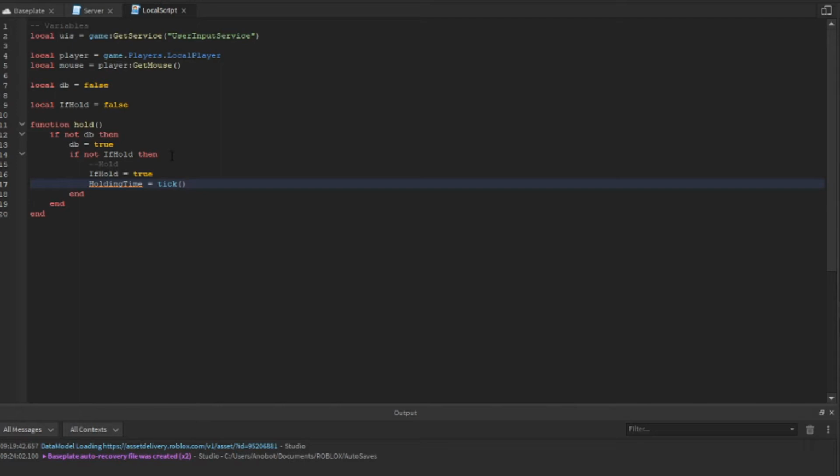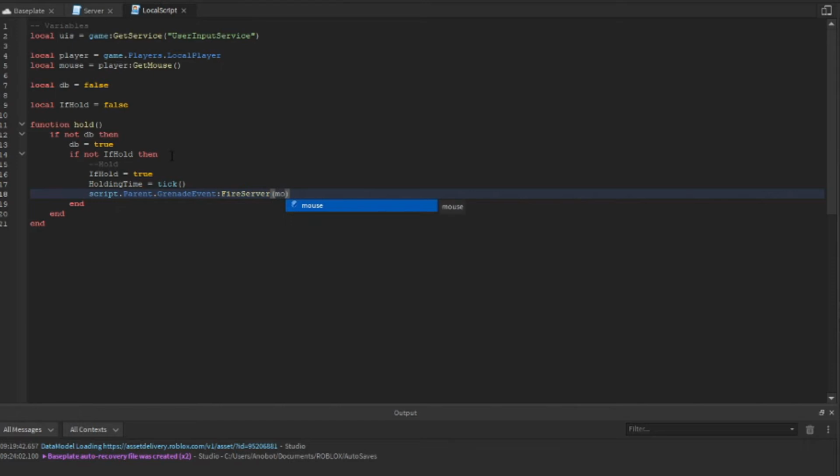So this one was going to be super important, so we will tell that. Then we're going to say script.parent.grenade colon file server, and then we're going to say the mouse.hit.p. Then we're going to say the tick minus holding time. Then we're going to say a string called hold. So this one is going to be super important. I will tell you that later.